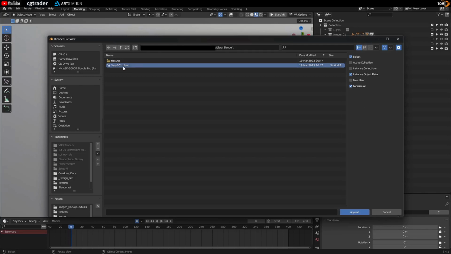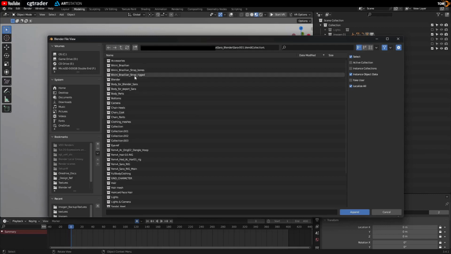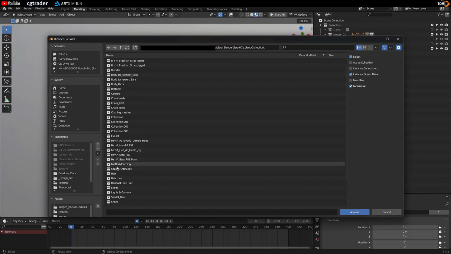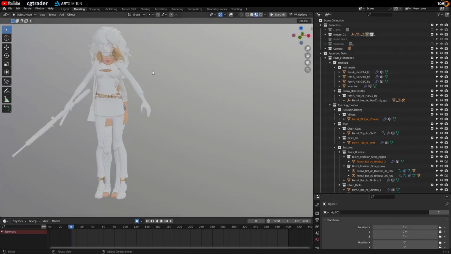So check the file you want, turn off active collection, click append, and then in this folder structure here, go to collections and double click that, and then look for the name of the collection that you wanted to bring in. We were looking for GND character. Okay, select that, then click append, and it should bring in the character.